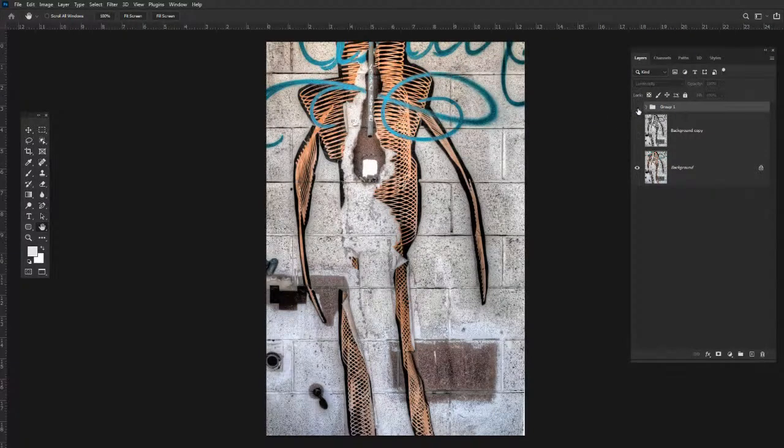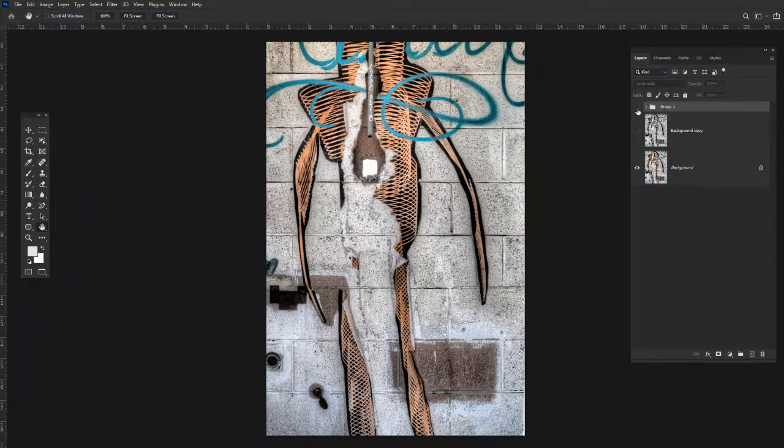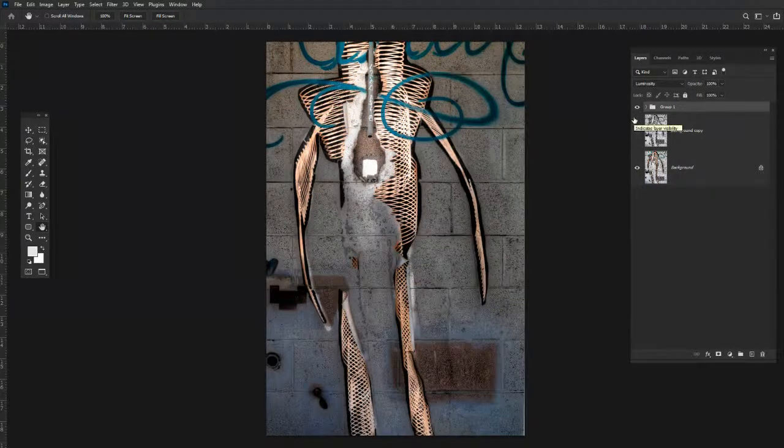Okay, so before, after. Before, after. So Photomatix and Photoshop, very cool. I hope hopefully that was helpful to everybody.